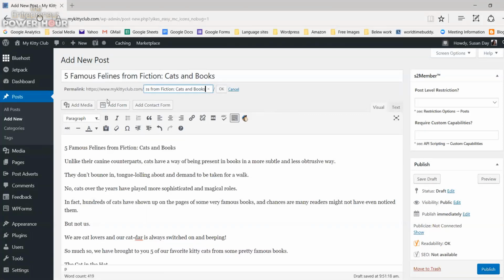So I've added the title in here. Some people might change this. You'll notice the title says 5 famous felines from fiction, cats and books. So they're all my keywords. What I'm trying to do is find anyone who's interested in the famous cats that have appeared in literature. I'm going to press OK, so that's been set. And now, can you see? That's the URL.